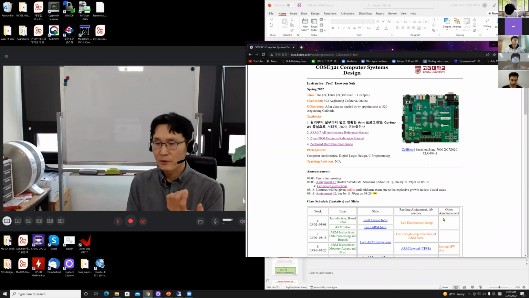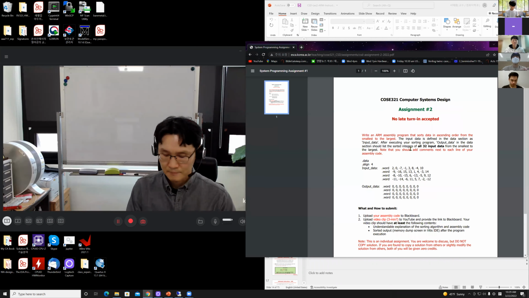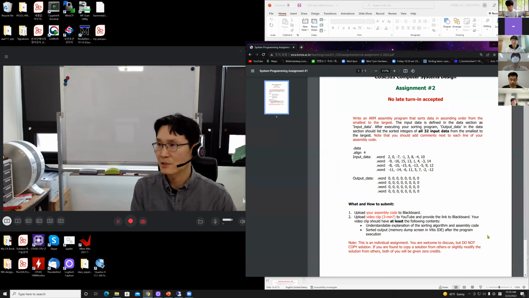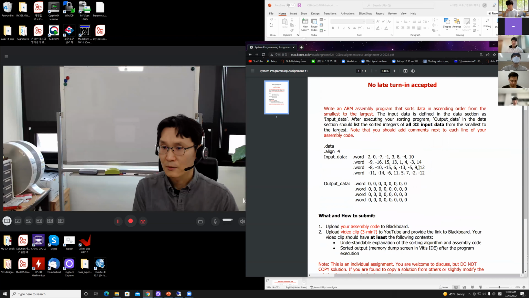I emailed you last Friday announcing the second homework. This homework is about writing an ARM assembly program to sort these 32 data. In ascending order, smallest to largest. The smallest number should be placed here, and the largest one should be placed here.